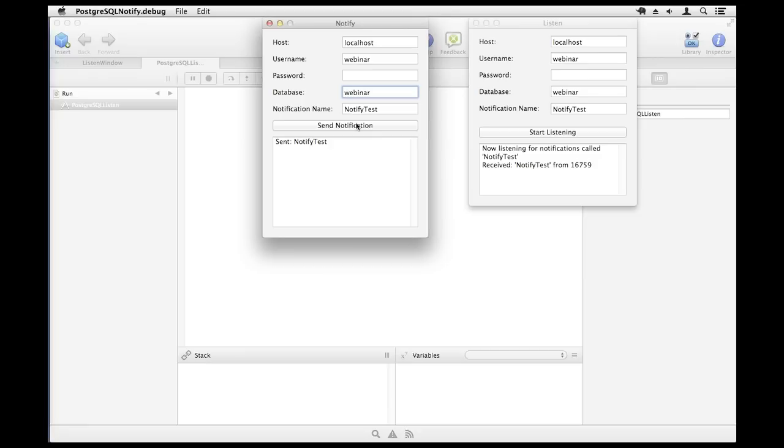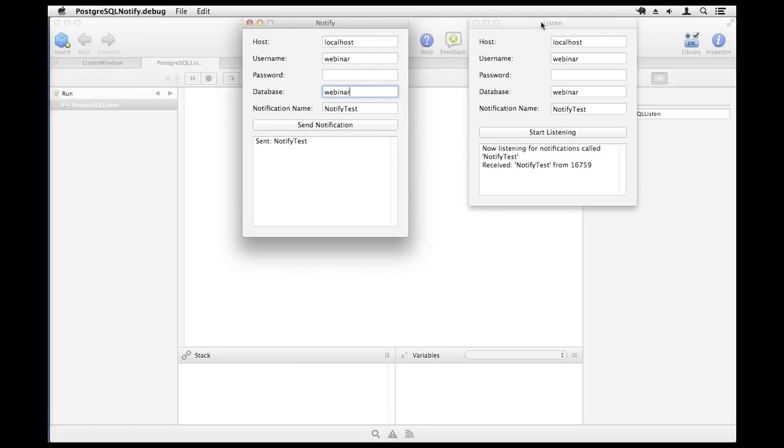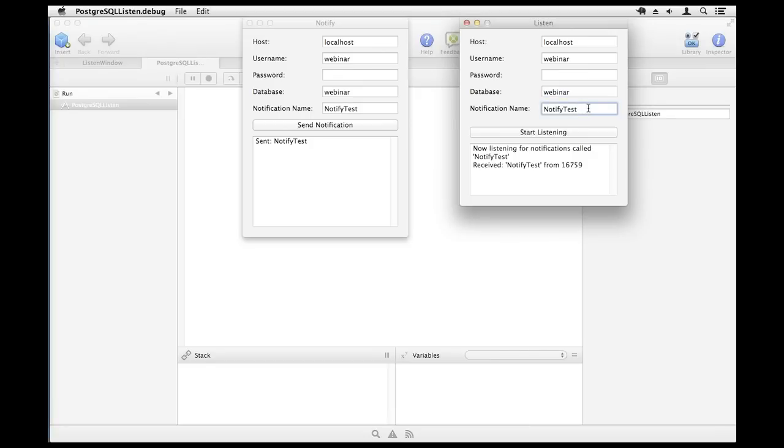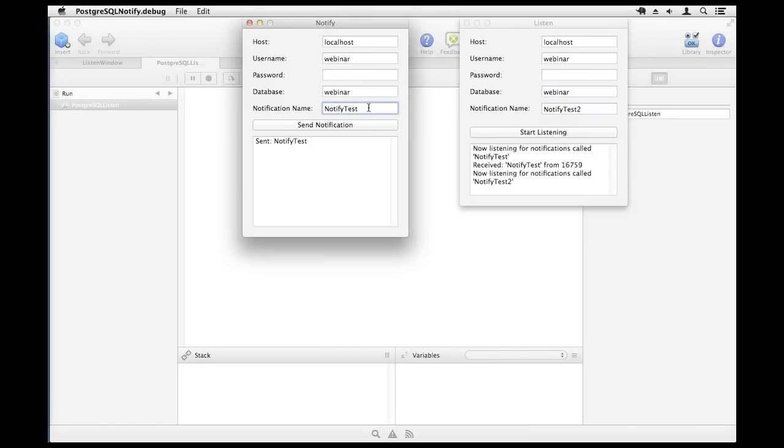Now I can click the send notification button. And then you can see a moment later that the listener has received this notification and from the particular ID of, I guess, whoever sent the notification. And you can listen on multiple notifications. I could tell it to start listening on notification 2. And you see it received notification 2. Actually, I believe you can listen on multiple ones. Let's send one back to, yeah, so it received both the notifications.